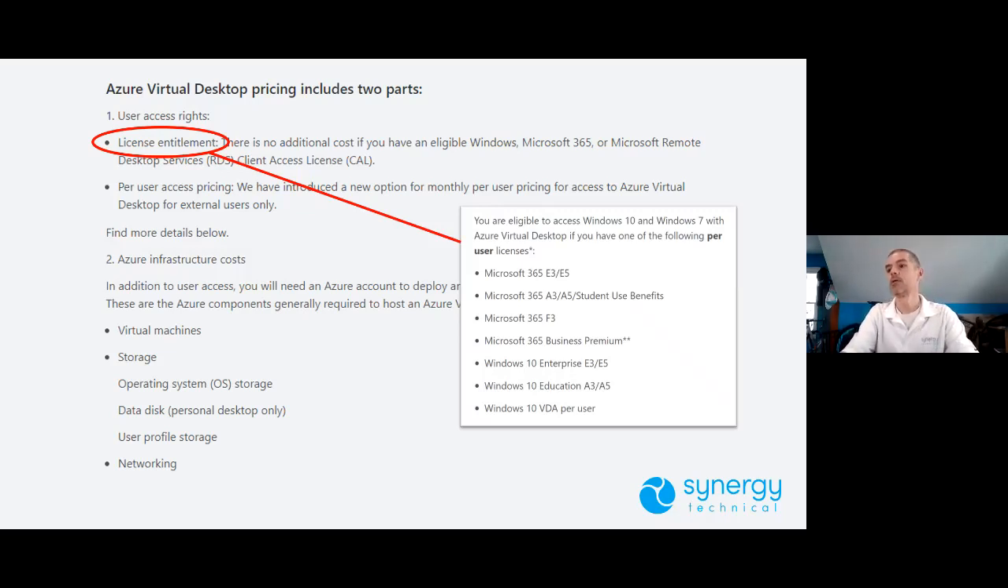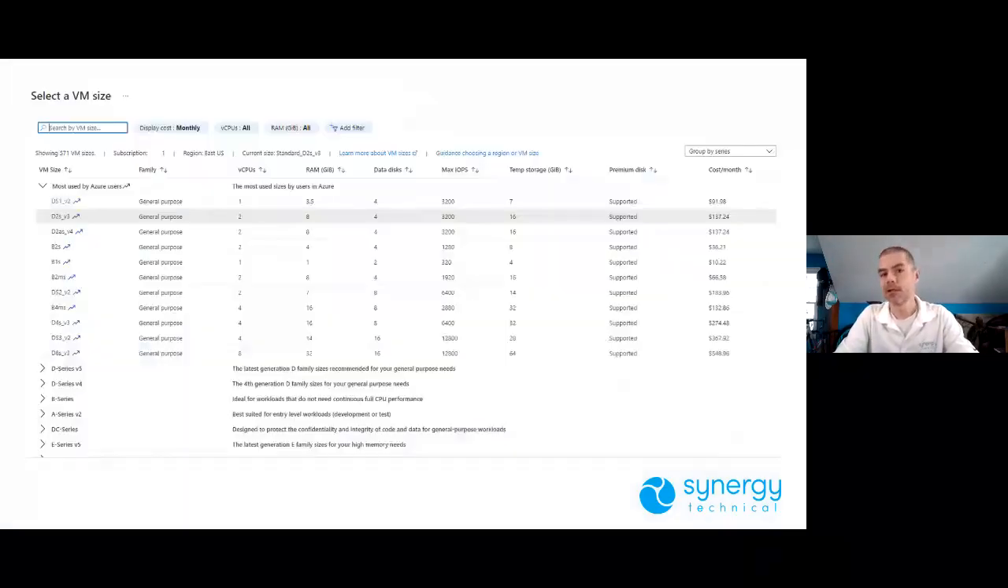Okay. So again, we have our Azure infrastructure costs, and we covered that it's going to include virtual machines, storage for our OS, for data disks, for user profiles, and networking. Well, it's also going to include security workloads. It's also going to include any management overhead. It's also going to include whatever else you may have running in your environment. So it could be a little bit more complicated than just those three lines.